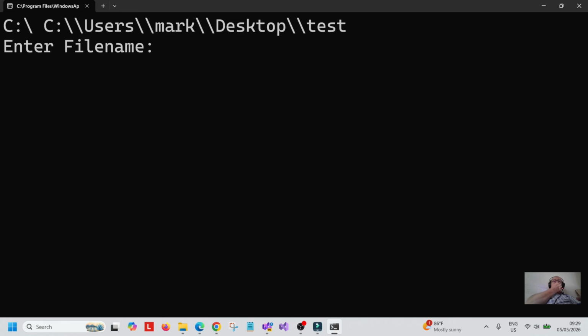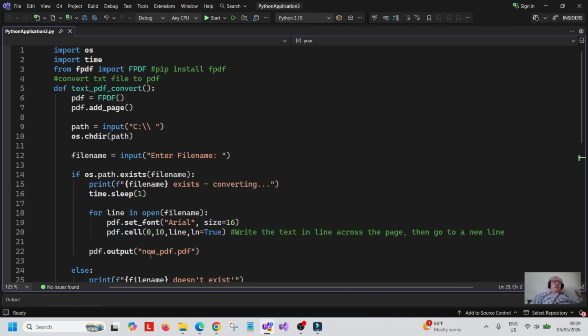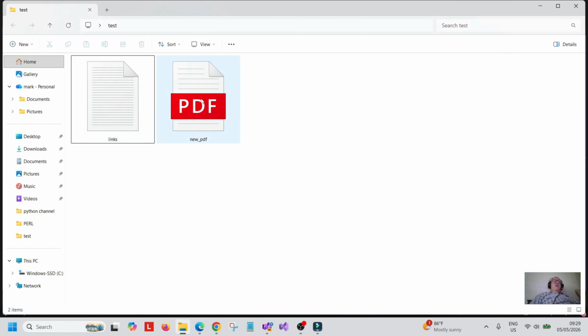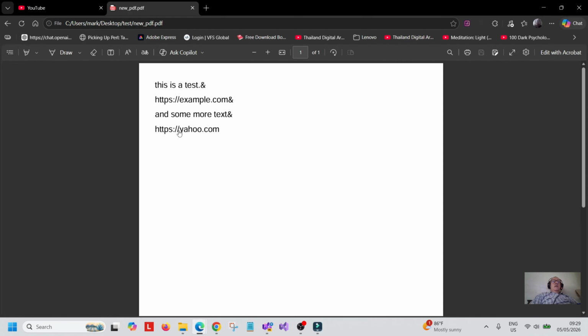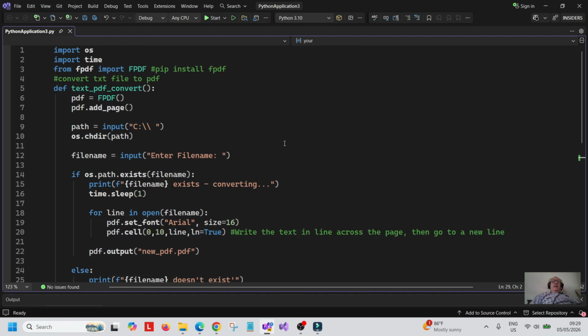Let's hit enter, and the file name was called links.txt. Let's hit enter. Okay, it exists, so we're converting it. So it should be converted now. So let's go and take a look at that. So where is it? It's down here, isn't it? Yep, it's converted. And let's have a look inside. Yeah, and there we go. So that's been converted there. So we'll just go back to the program, and there you go, folks.